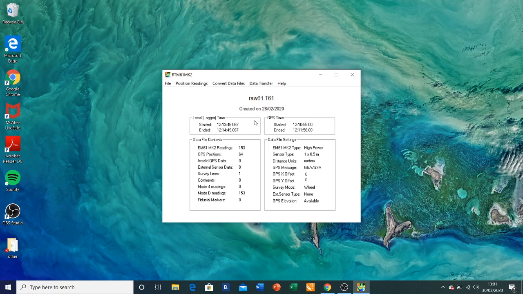On the left-hand side of your screen is the logger start and end time, and beneath this the data file contents, the number of EM61 readings and number of GPS positions. In the case of this example, 153 EM61 readings were recorded and 64 GPS positions were recorded. This indicates to the user that there is data presently stored in this file.